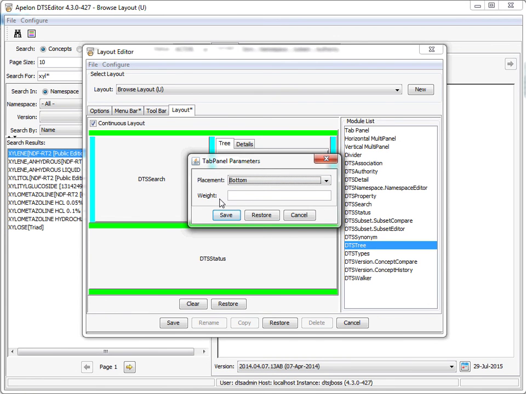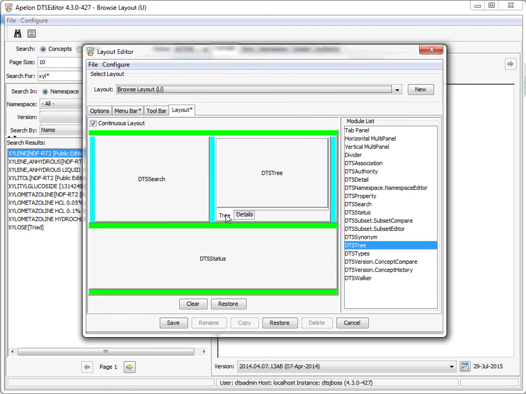This tab panel is now the right panel of our horizontal multi. We want the width of this panel to be the same as the one on its left, so we'll put 1 in the weight to match that of the search panel. Note that the tabs are now on the bottom of the panel in the layout editor display.